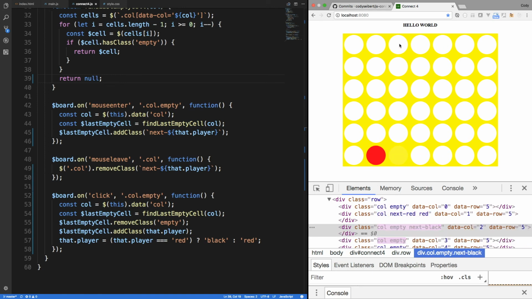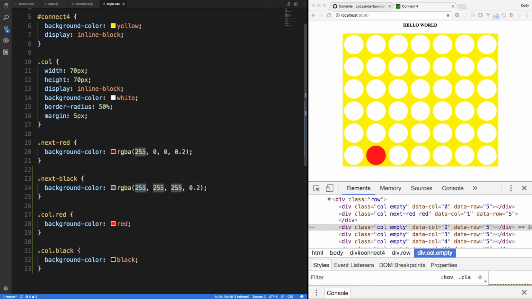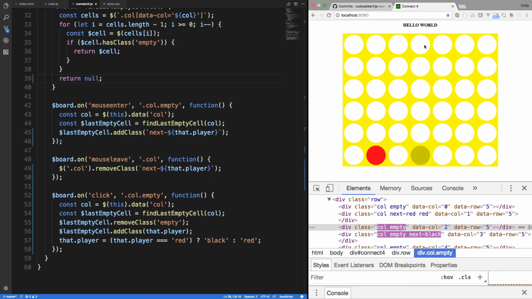Actually, one second, there's an issue. As we hover, we see that we are placing next-black, but I think the color is not what we want, because 255 is white. Let me change it to black. So now as we hover over, we have black. Okay.